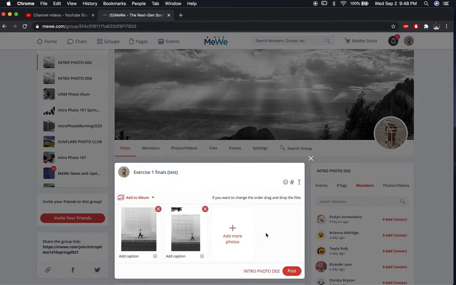So once they're all here, you can add text. Exercise 1 finals. Always be descriptive about your final posts so that I know as a grader what images they are for, what exercise or assignment they're for, and then all of us as critiquers can know too. And then of course you can provide us with any supplemental information that you want. You can type things like this here, you know, blah, blah, blah. This is a test for me.